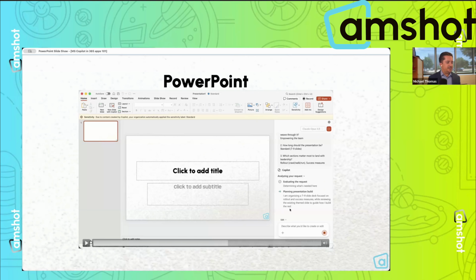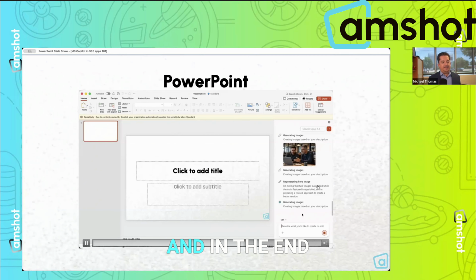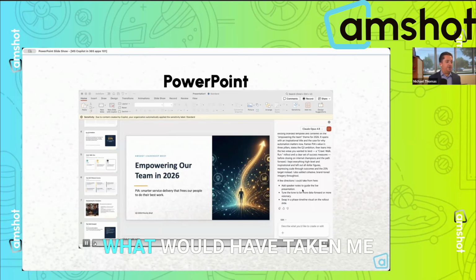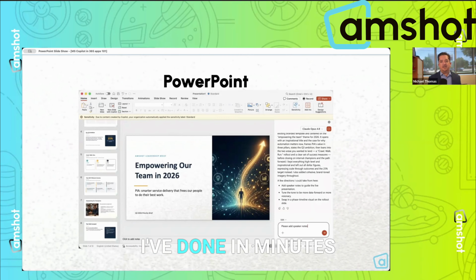Did that help? I'll go with that as a yes. This takes a long time. I cut and paste, and in the end, it's going to build it. So what would have taken hours, I've done in minutes.